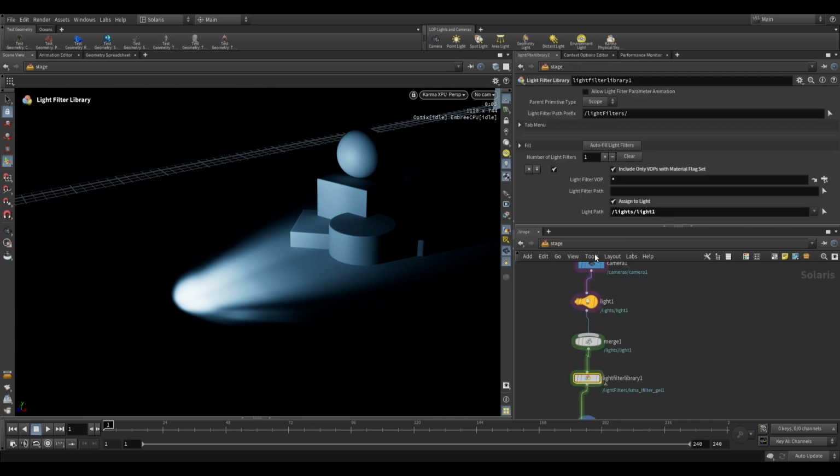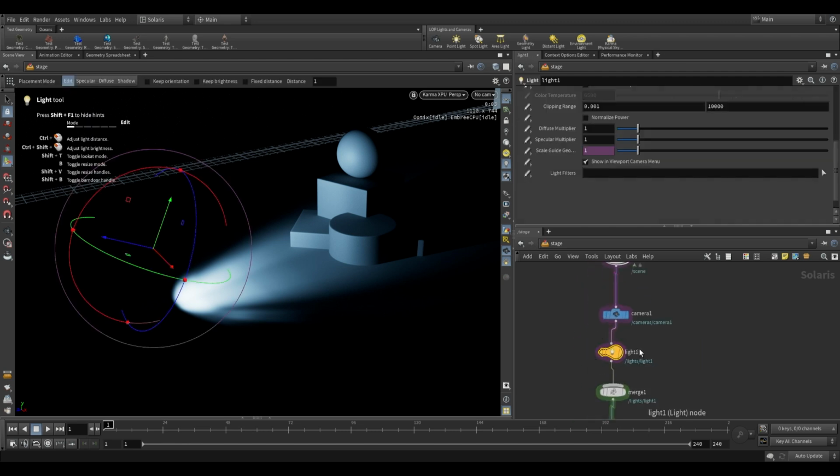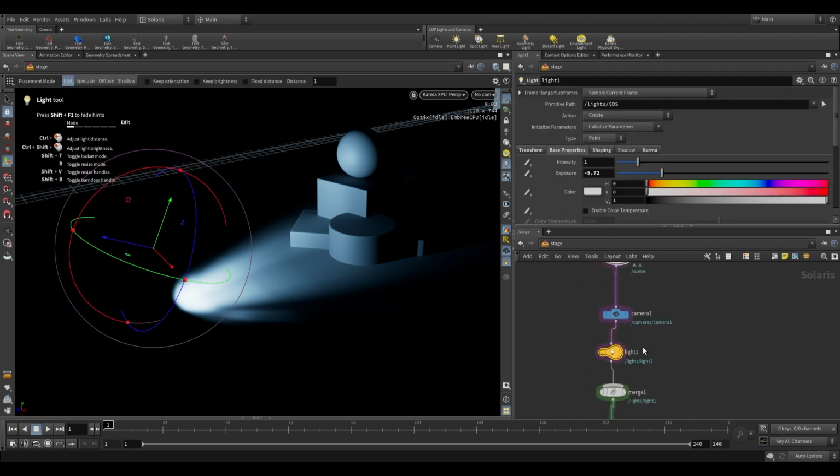So that's all for this part. I hope that this helped you. I realized that this light node is actually a little bit more involved than I originally thought. So there is quite a bit that you can do with it. That's why I felt like it deserved an entire video of its own.